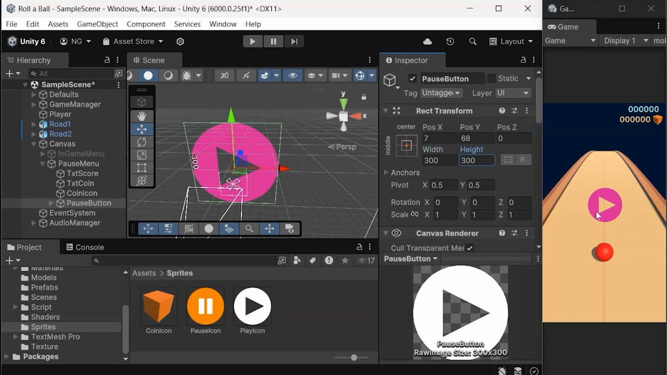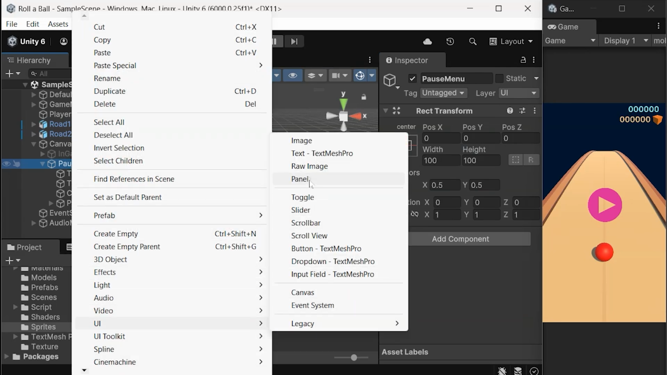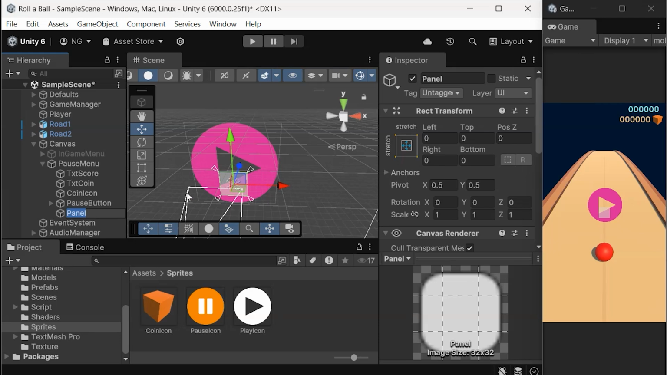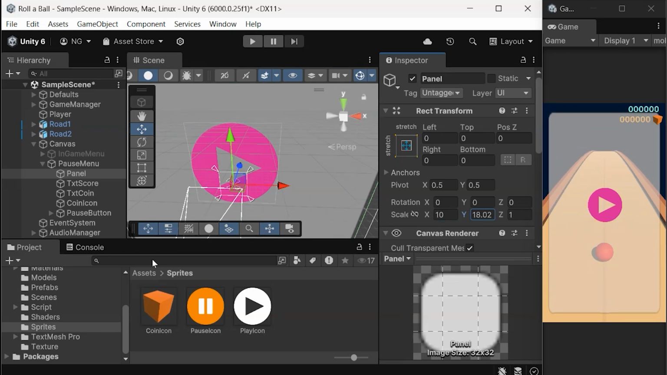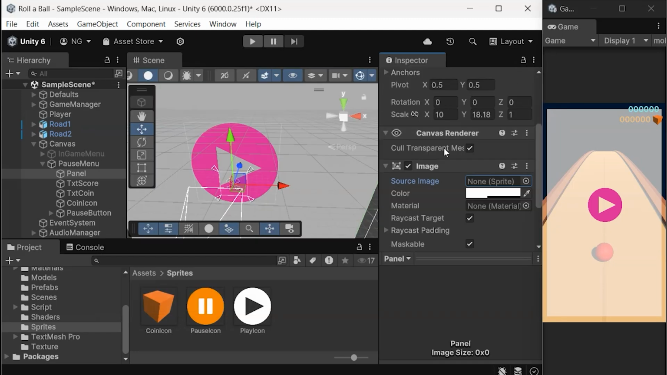Currently, it's hard to tell whether we're in the menu or actively playing the game since everything looks like it's on the same screen. To fix this, let's quickly add a UI panel. Make sure the panel is placed behind the other UI elements in the hierarchy. Scale it up to roughly fit the entire screen. Then adjust its color and alpha value to give it a subtle overlay effect, making it clear that the game is in a paused state.